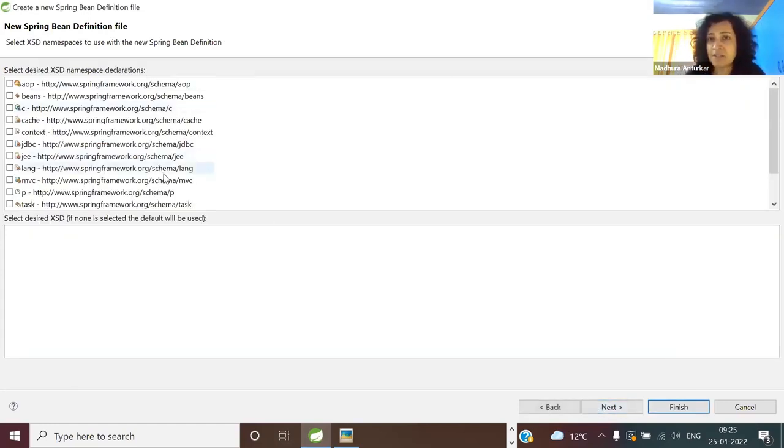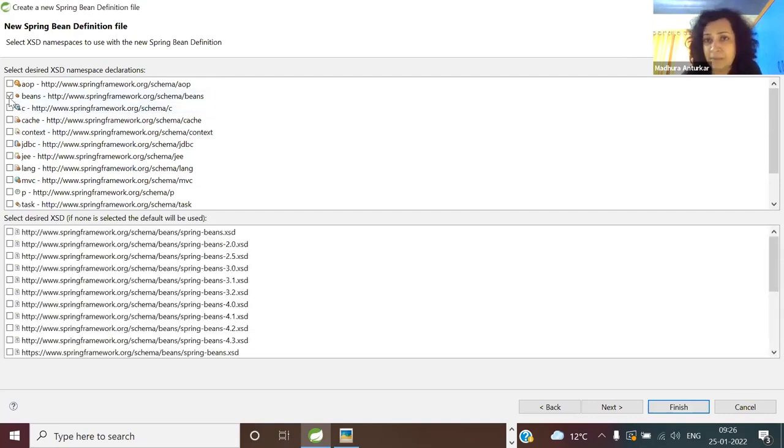Are you seeing all these checkboxes? Or is this empty? You have to see, because if it is empty, that means your Maven dependencies are not downloaded correctly. All these are nothing but those XML schema based definition XSD files, which are part of those jars. So to start with, the only XSD you are going to require is the second one, beans. All we are going to create is Spring Bean. So check the second checkbox, which says beans. AOP, the controller, whatever, other schemas later.